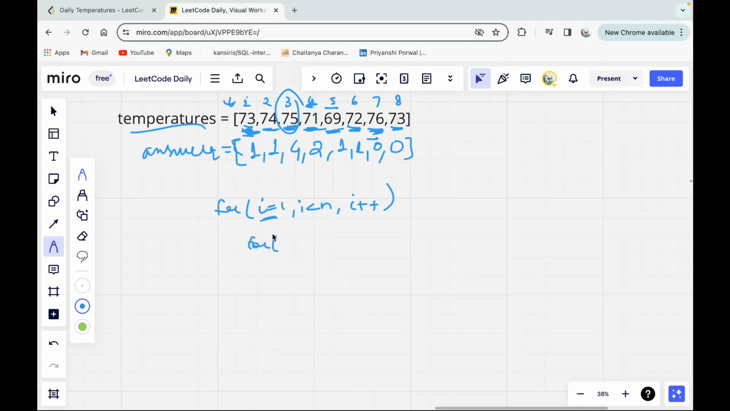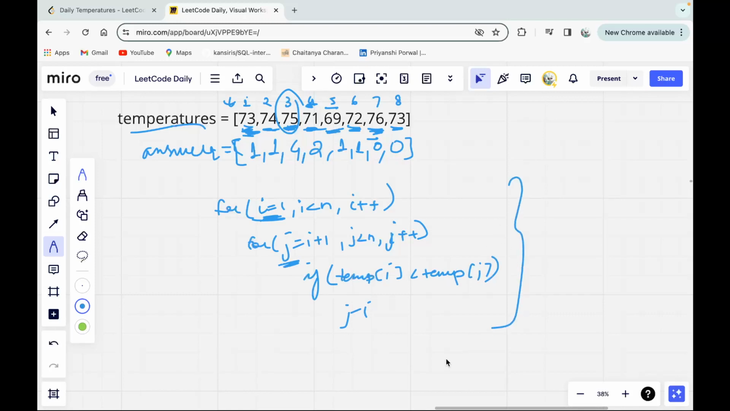For the ith day, I'm going to check inside of this loop, again iterating in the temperatures array, which day is warmer than this ith day, correct? So I'll start from i plus 1 and go up to j less than n, doing j plus plus. Then I simply have to check which jth day the temperature becomes more than the ith day. So I can say temp of i less than temp of j. Wherever this condition becomes true, there we return j minus i, right? So this is basically how we can solve this question.